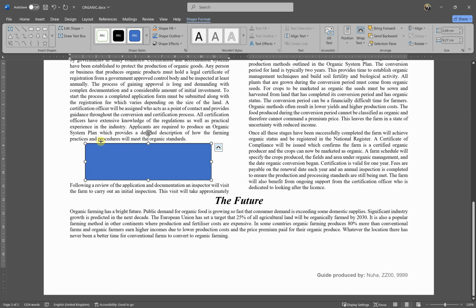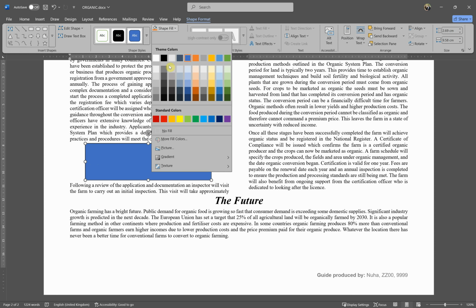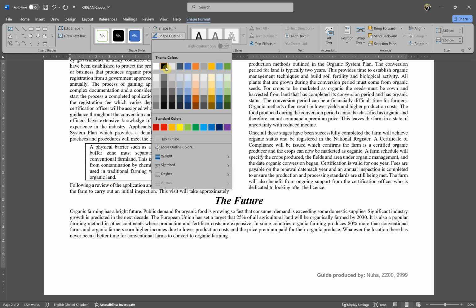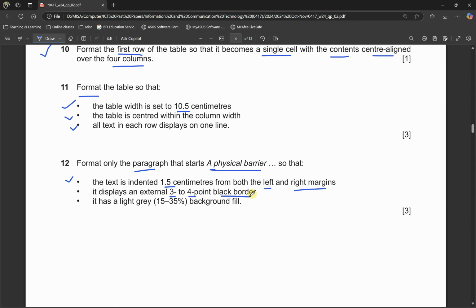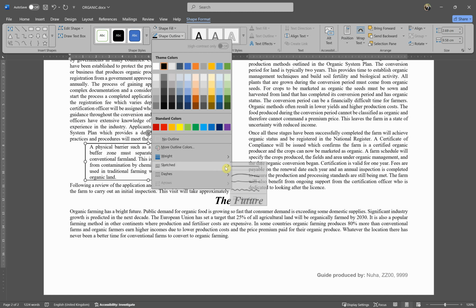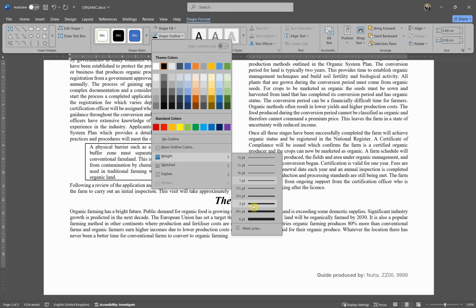Okay, for the filling, I'm just going to keep it empty, no fill. And for the border, of course, as they mentioned, black border with 3 to 4 points. So let's go back to the outline over here, go to the weight, and make sure it is between this number, and it needs to be less than 4.5. So the best option is 3.